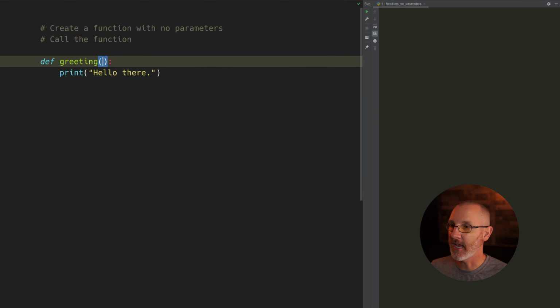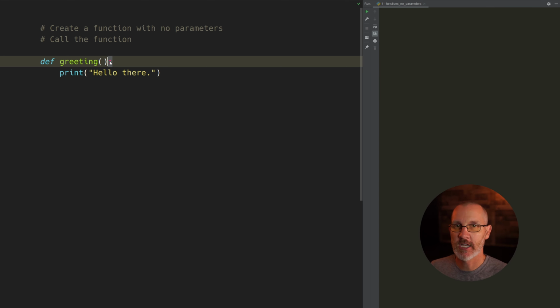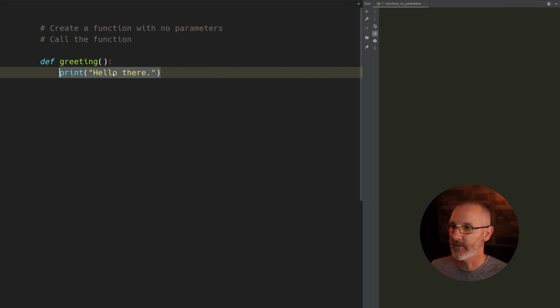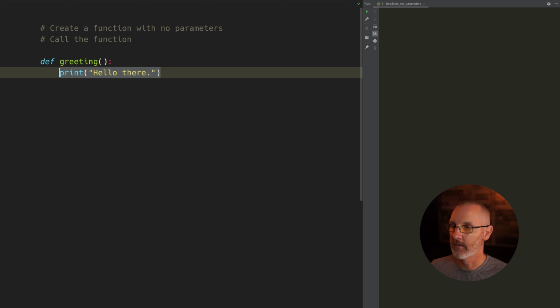And since there's nothing in parentheses, we don't have any parameters. So that's why this one's about no parameters. And then we have a colon, just like we do with if statements, a colon at the end. Anything that's indented is considered inside of the function. So this function called greeting is just going to print hello there.